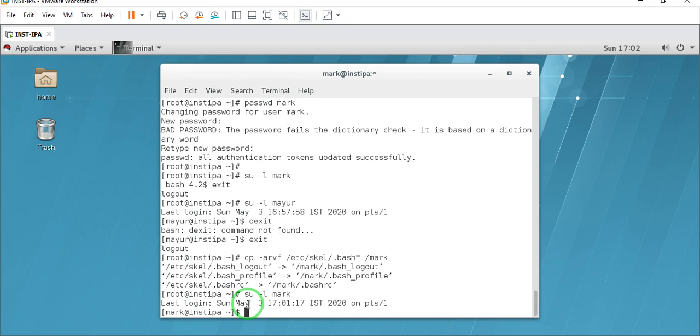So that's how you can create a different home directory and copy the skel bash files to those user home directories, and have your own home directory, not under the default rule saying /home/mark or /username. That's how you create a user, and that's how you can change the login shell.